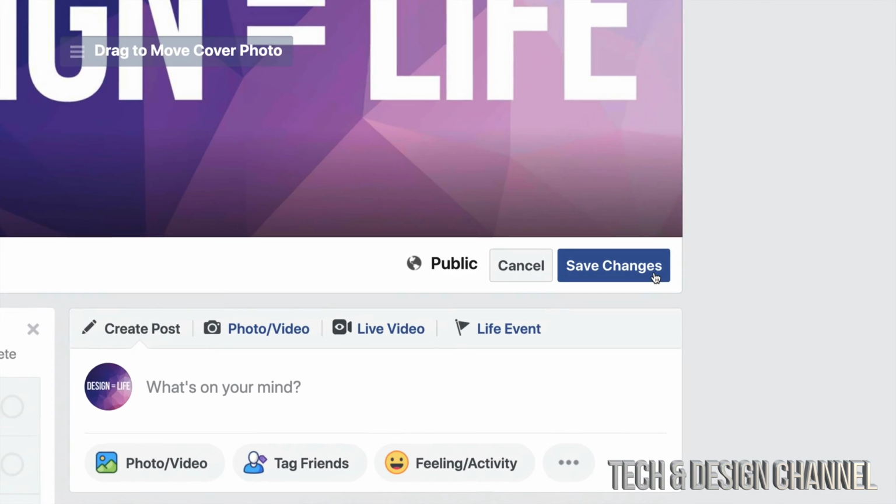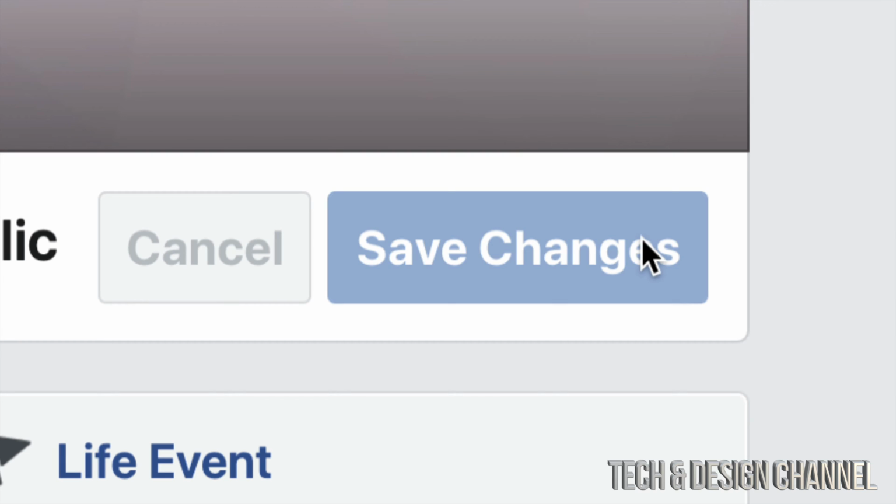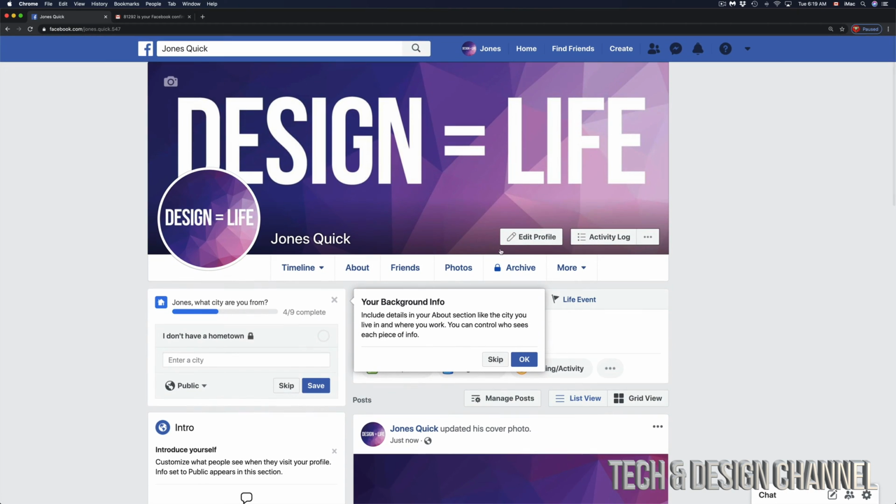And on the right hand side, I'm gonna see save changes. Click on Save Changes. Now this will reload. There we go. And there we go. I'm done with my Facebook page. I can just click OK.